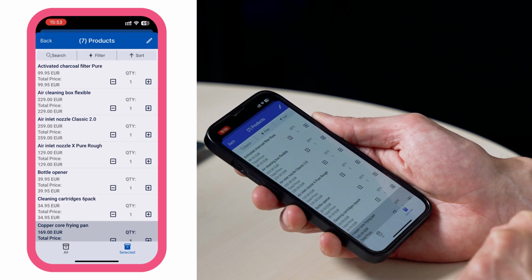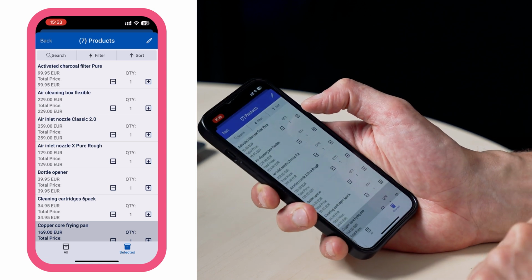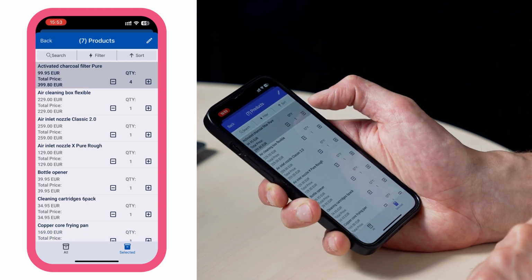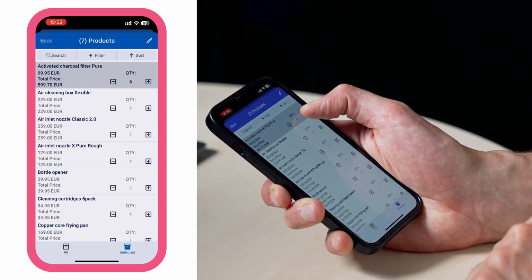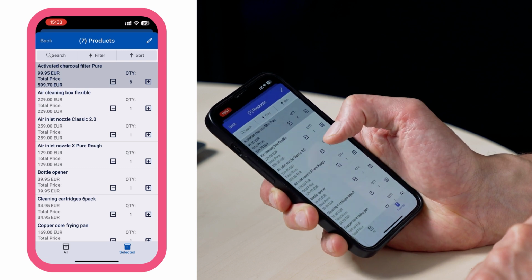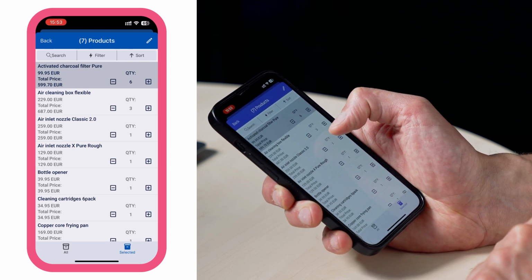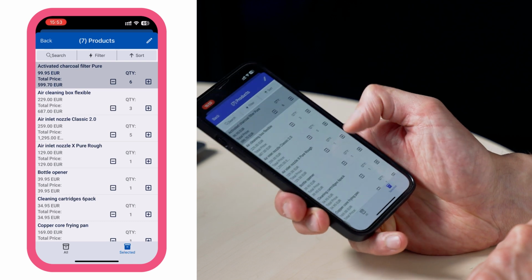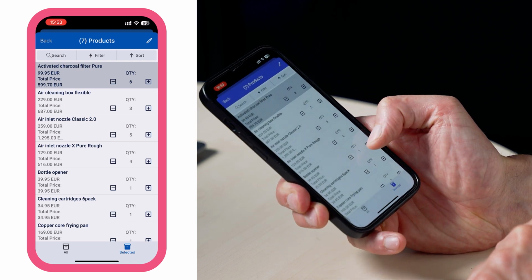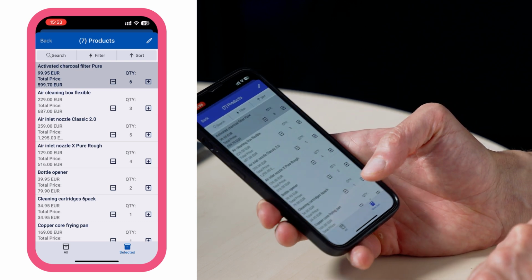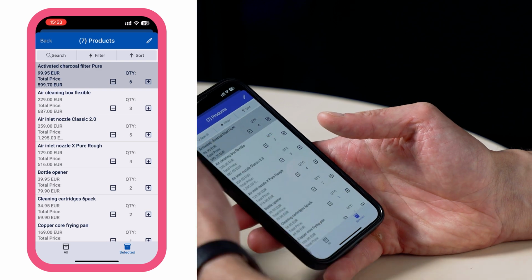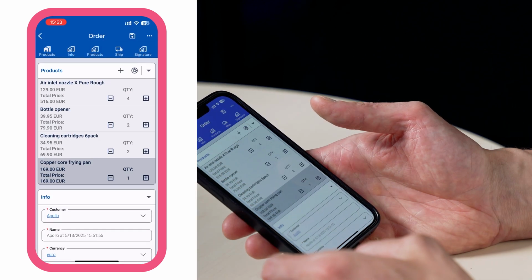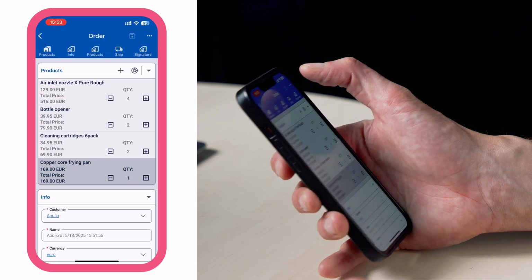Here I can see my selected products, and I can also change the quantity of those products. As you can see, just by clicking on those two buttons, plus and minus, I can edit the quantity of those specific products. Also notice that the total price is being calculated in real time. This is all being done in offline mode, so we don't need any internet connectivity to do so.